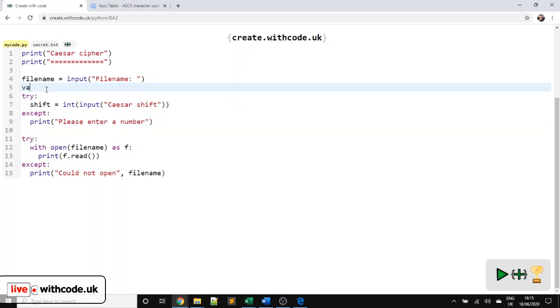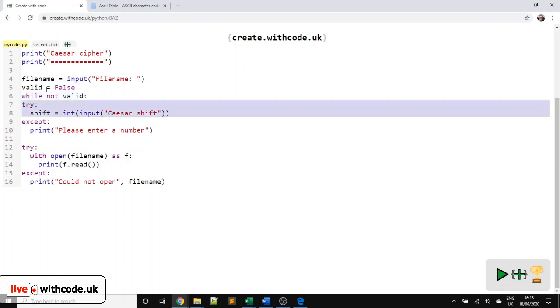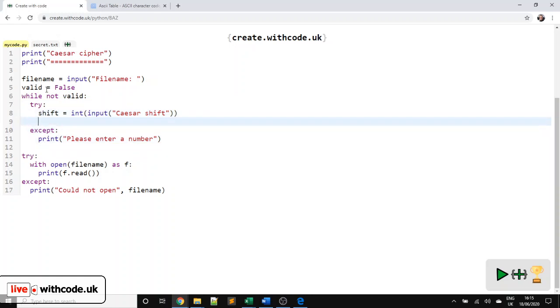So let's say valid is equal to false. We haven't got a valid number yet. And then we can keep looping. So we'll say while not valid. And then everything that's indented, I'm going to press tab to indent these across. And then if we do get a valid number, that means this line of code has run without crashing. So this line of code will move on and run. We can say valid equals true.